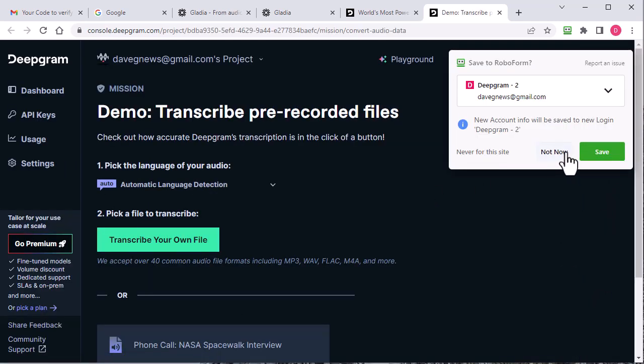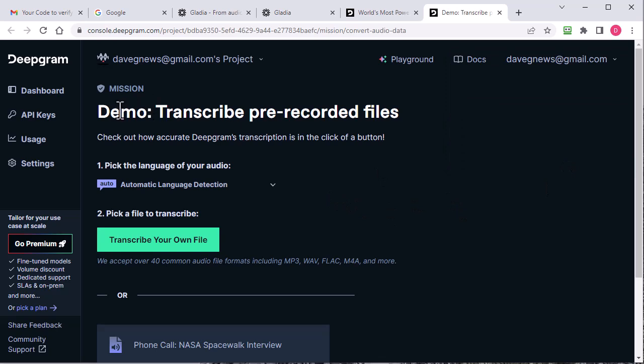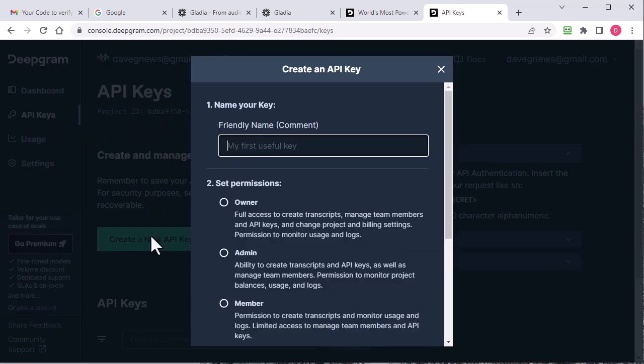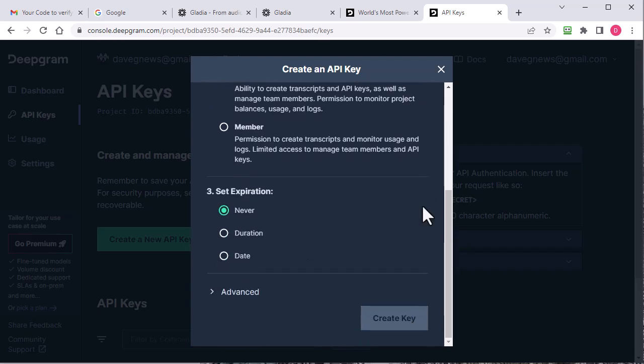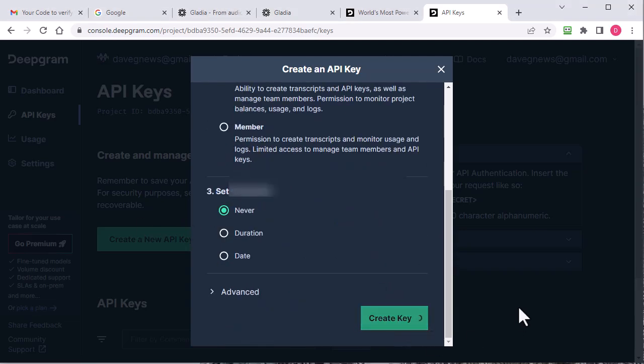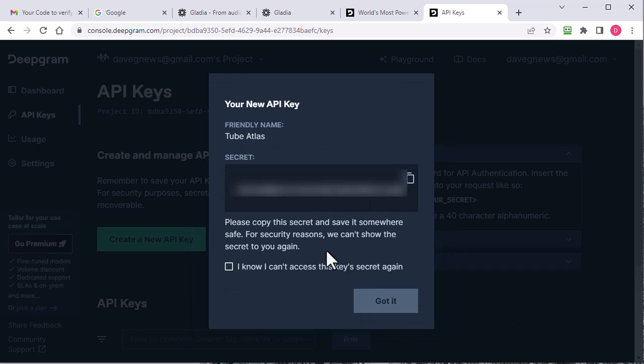Create account. All right. So now we go to API keys, and you can see we can create a new key. I'll just call it Tube Atlas. The permissions. I'll just select owner. I think it doesn't matter which one you select, to be honest. So let's go ahead and create key. And here's our secret key.